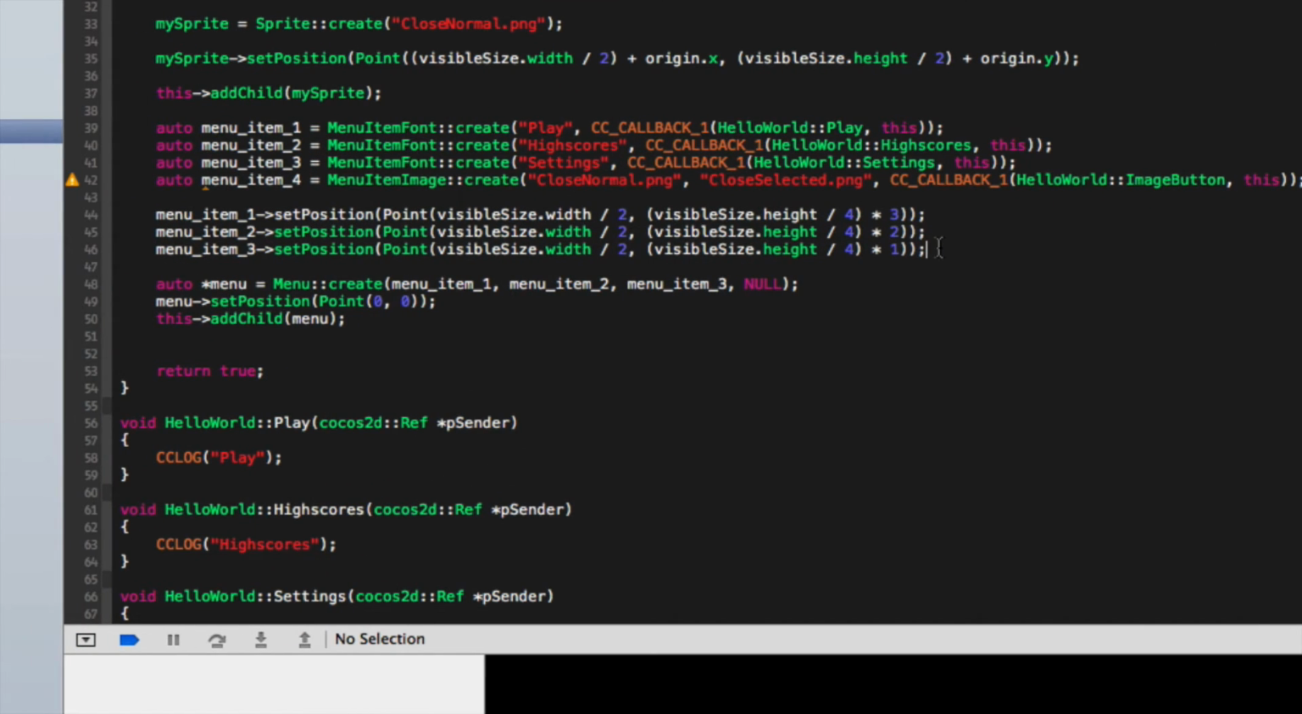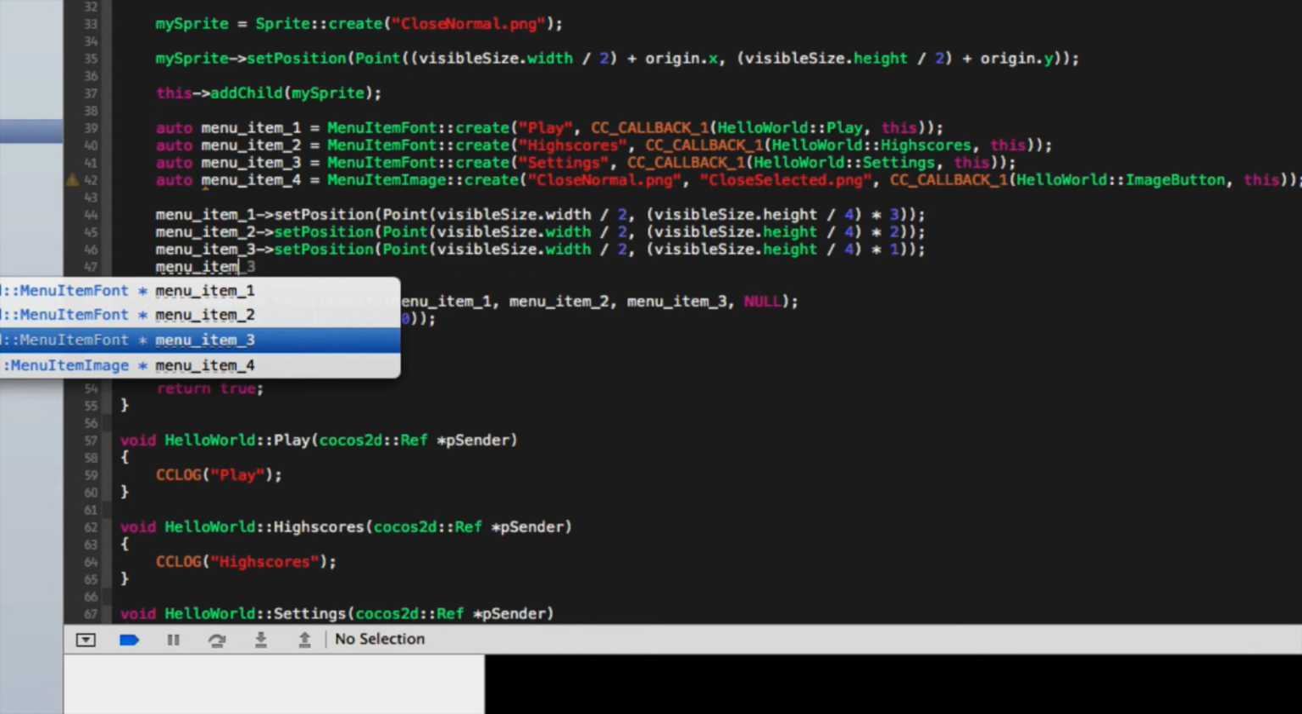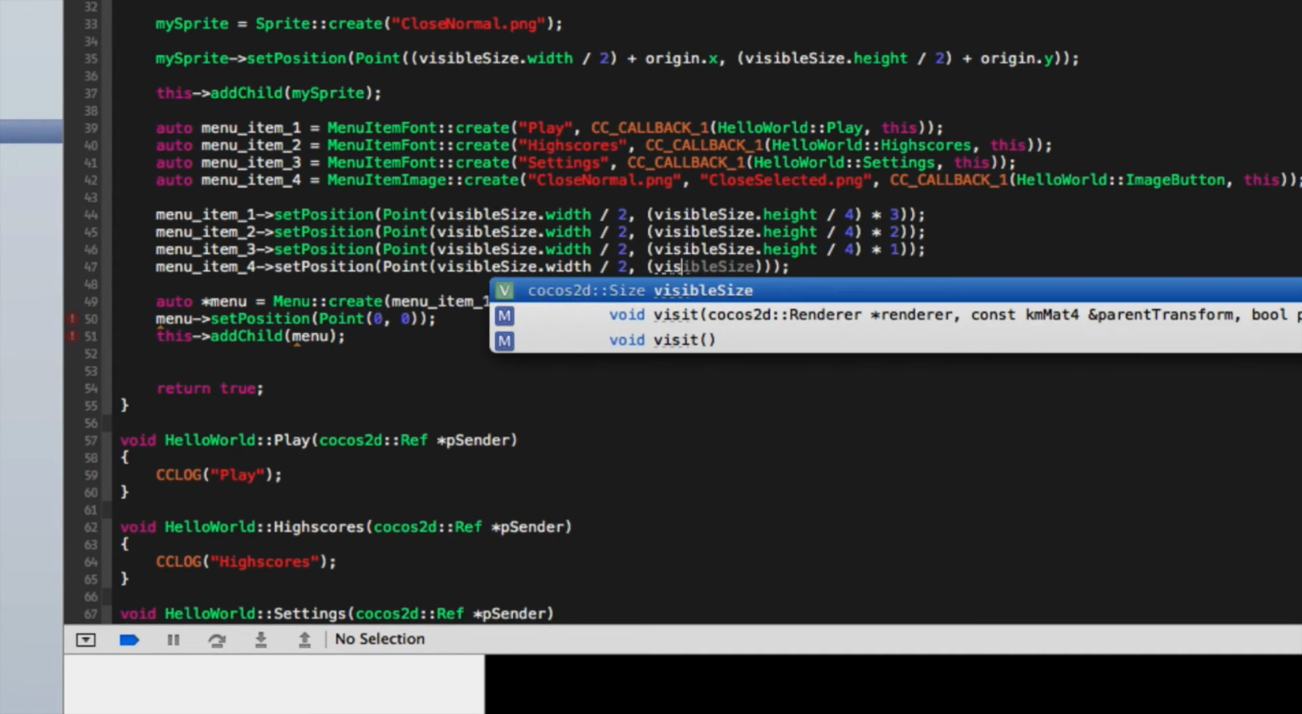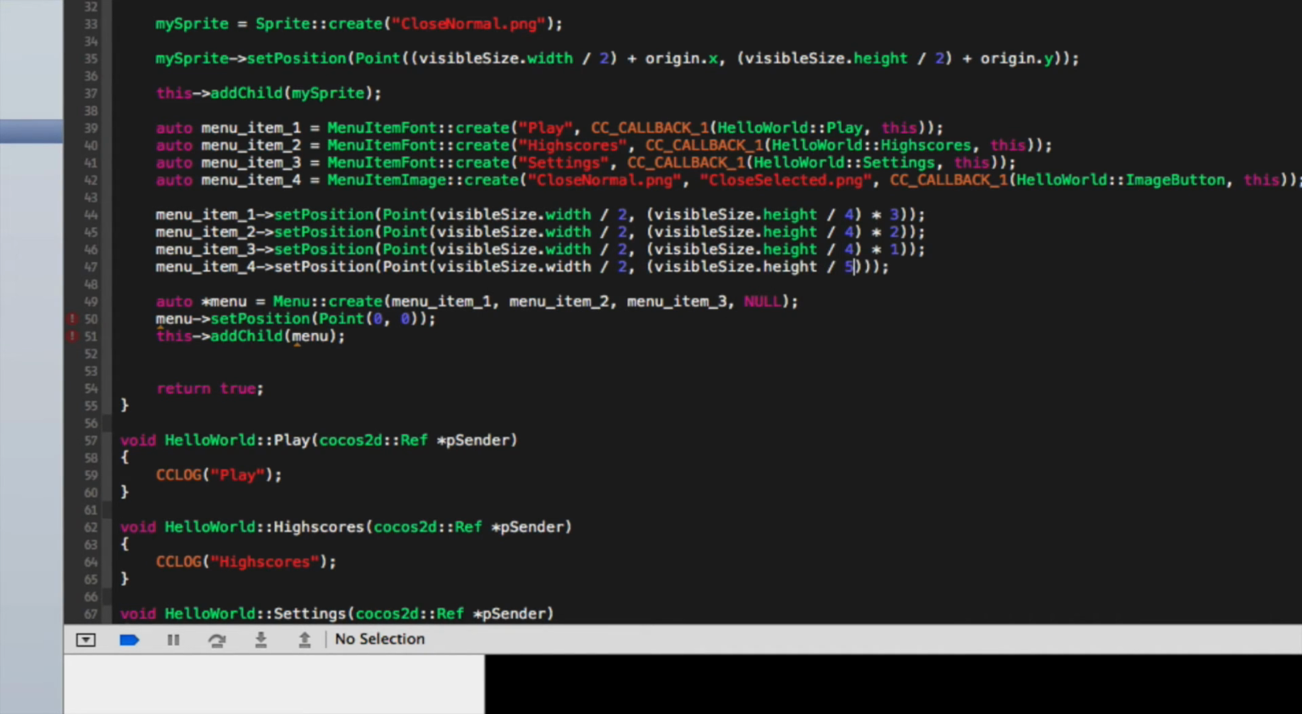Now the next thing that we need to do is set the position of it. If you remember from the previous tutorial how we set the position for the y-axis, we'll have to slightly modify it, as we've got more items now. Set position, Point, visibleSize.width, so it's centered on the x-axis, comma, visibleSize.height divided by 5, because we're doing it based on the number of elements plus 1, and now we have 4 elements, so it's going to be 5 times by 1, because we'll have this at the bottom. We'll just modify these accordingly, as we've got more menu items.